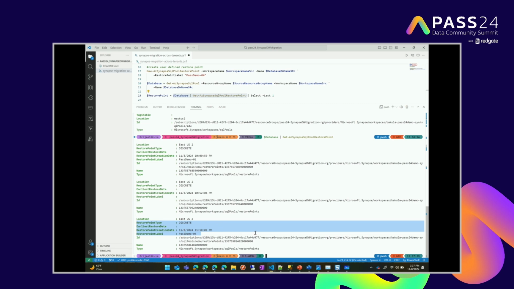The piece to make it work is through the resource ID, right? The resource ID is the unique, fully qualified name of the actual resource. Everything in Azure has a resource ID. So here, if you can see, it's subscription ID, resource group, then the name of the resource group, providers.